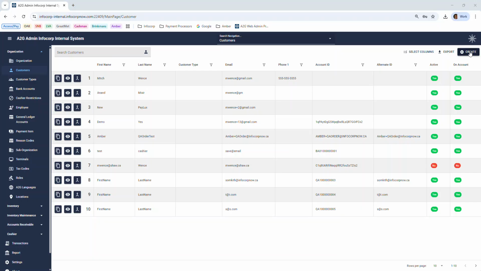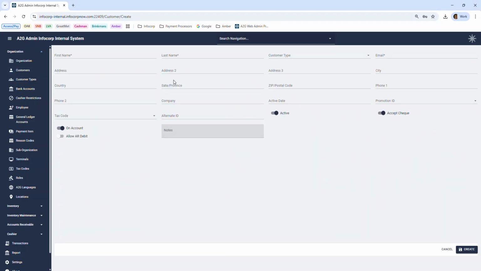All the modules have a Create button on the top right corner. This allows the user to create new records. Once the mandatory fields are completed, you can click on the Create button to save that new record. Again, across the modules and in every record creation, the Create button and the Cancel button will be in the exact same spot.